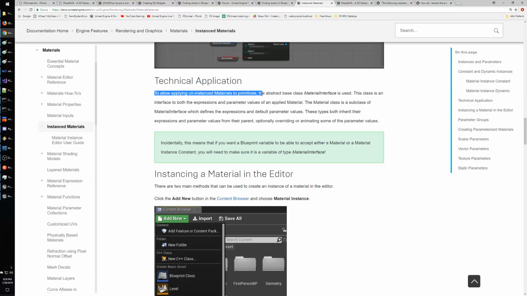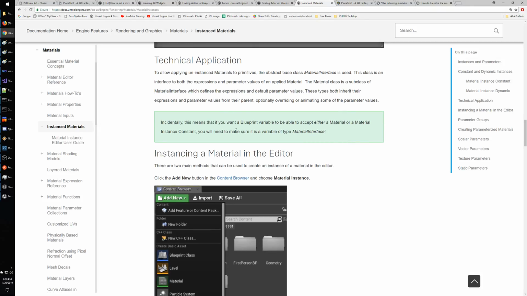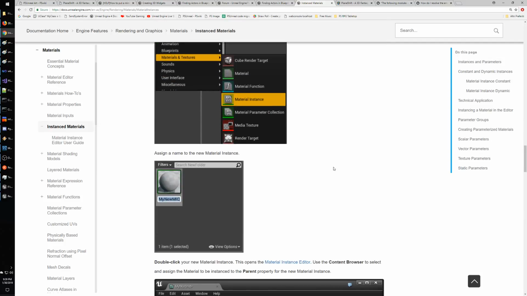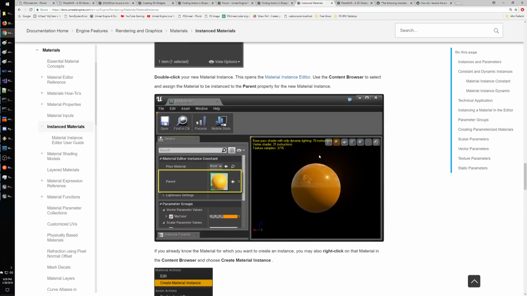To apply an instance material to a primitive, the object class is material interface. Yes, it is exactly what we have today. So today we have a kind of material interface. The material class is a subclass of material interface. You define expressions, etc. Instancing a material, well, this is something that we did already. We don't need to read this, I guess.